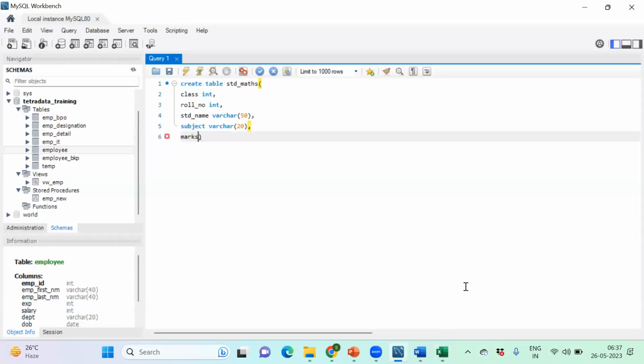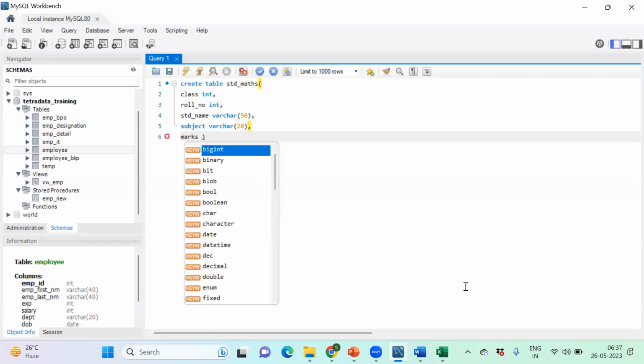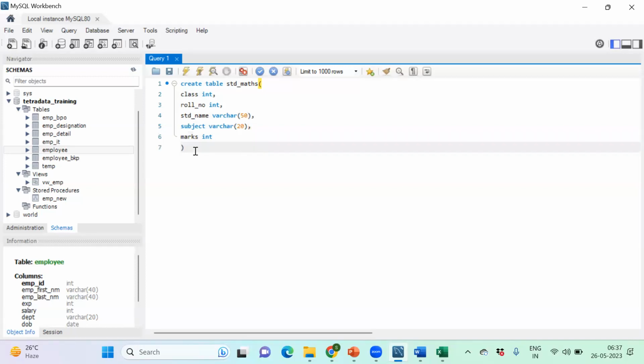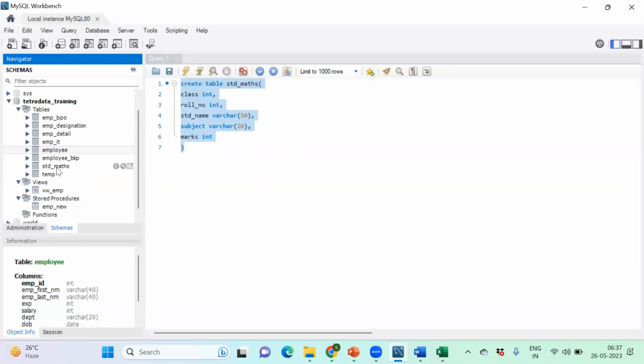Marks should be integer data type, or it can be float too. Yeah, I can declare it as a float. Anything. Let's put integer. Later we can check. Okay, so that is our DDL. We can create that DDL. The DDL has been created. We just refresh it. We can see std_maths.